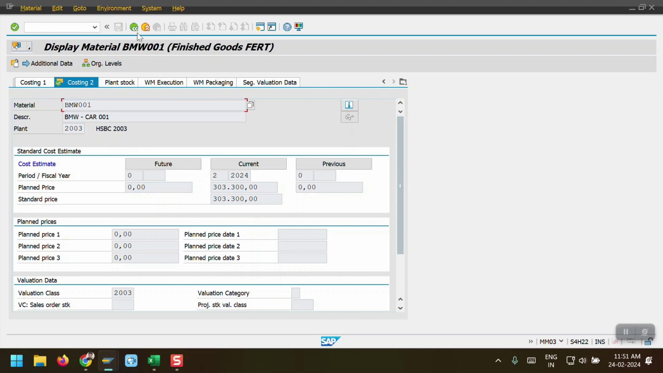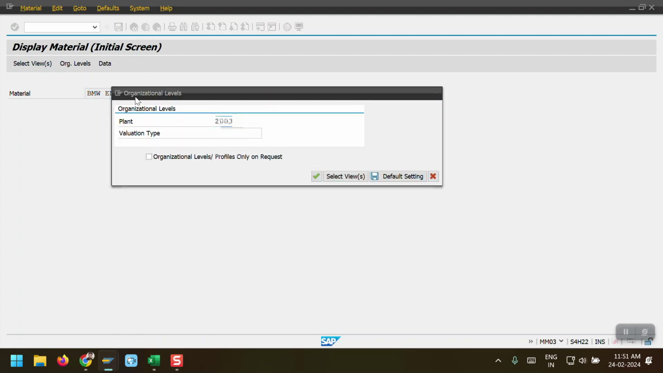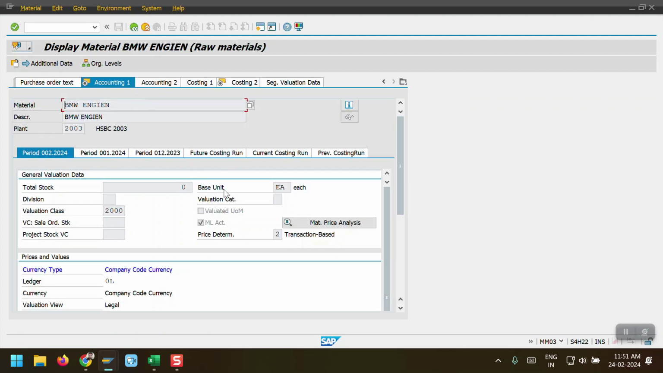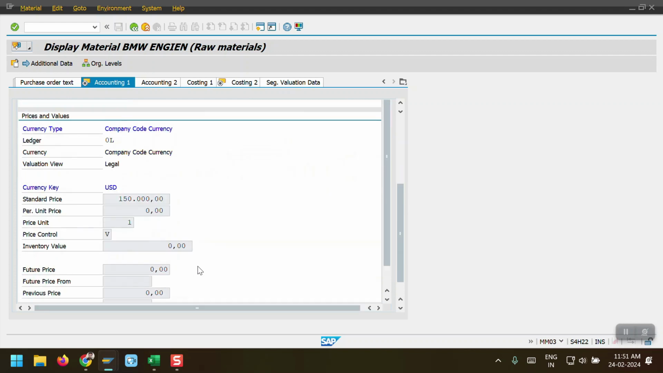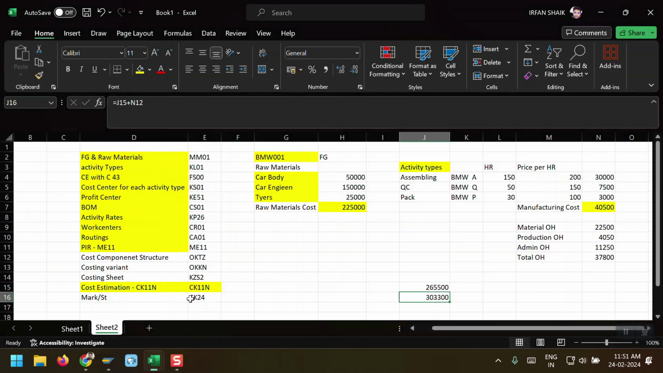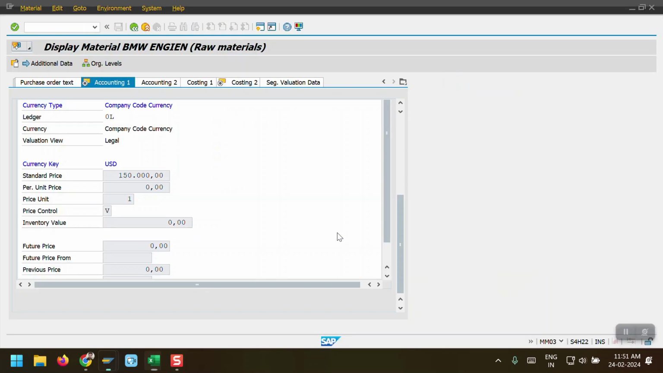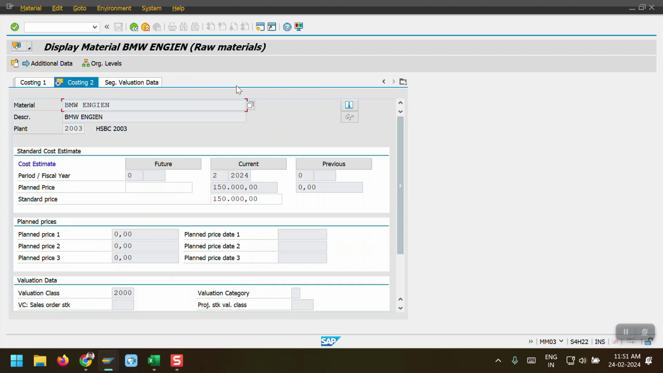And we can also see that for the raw material, the system will be updating the prices. So let me show you that one as well. I will take one material as an example, engine. See here, standard price 1,50,000. So as we discussed, this 1,50,000 would be updated in the current price, 1,50,000.